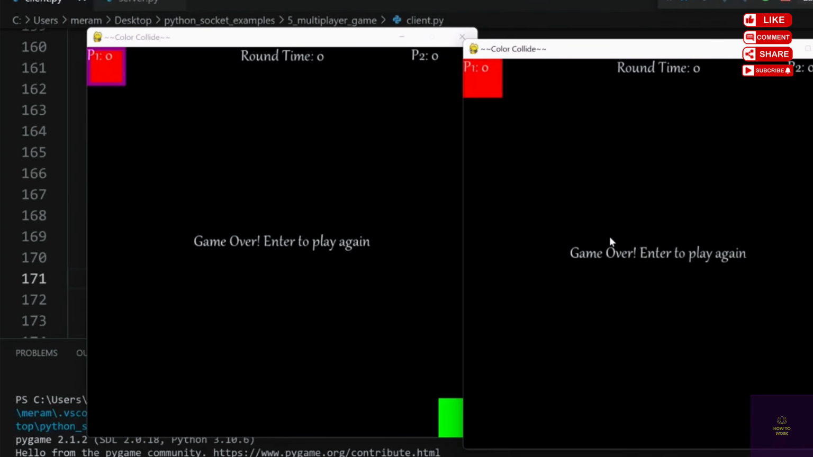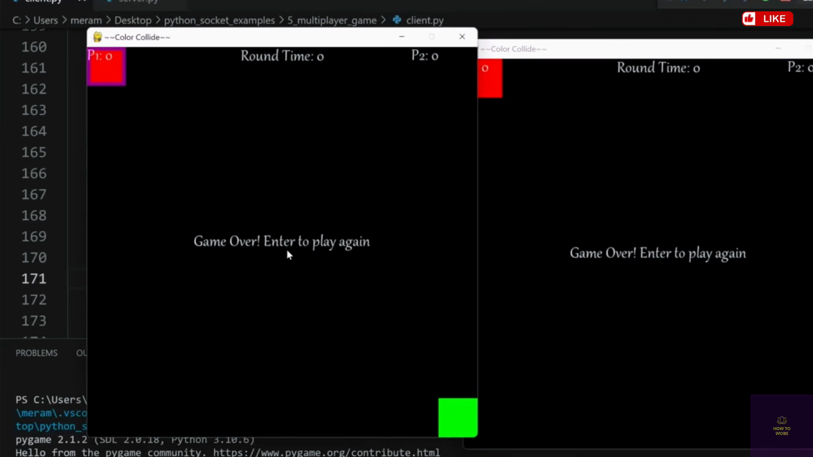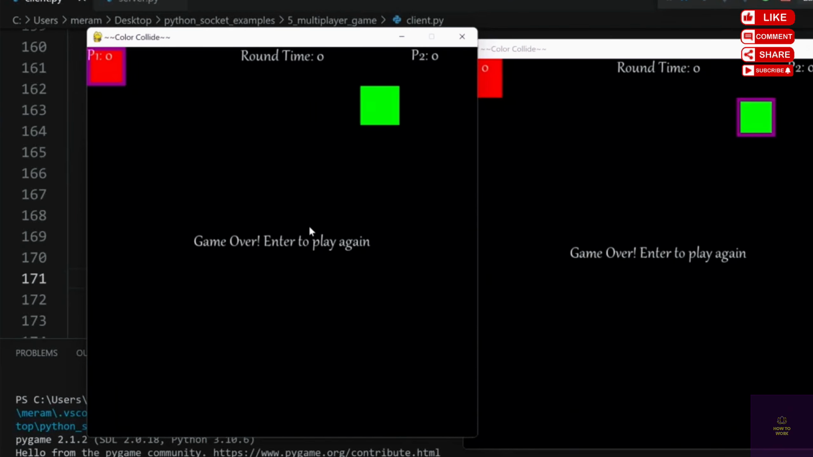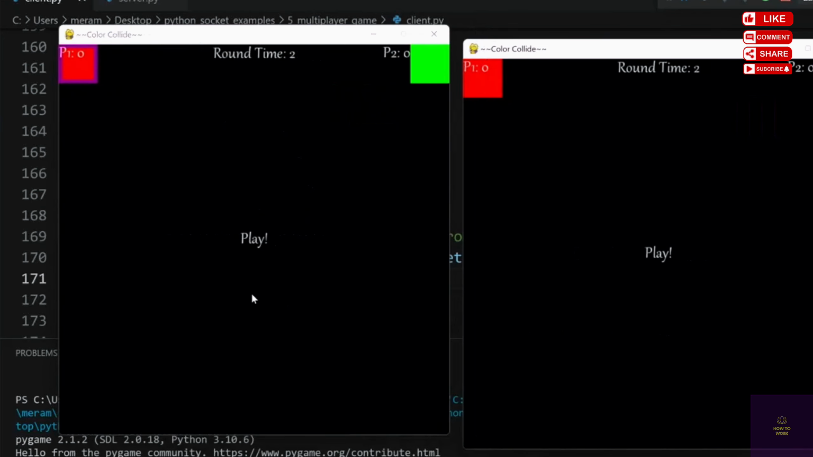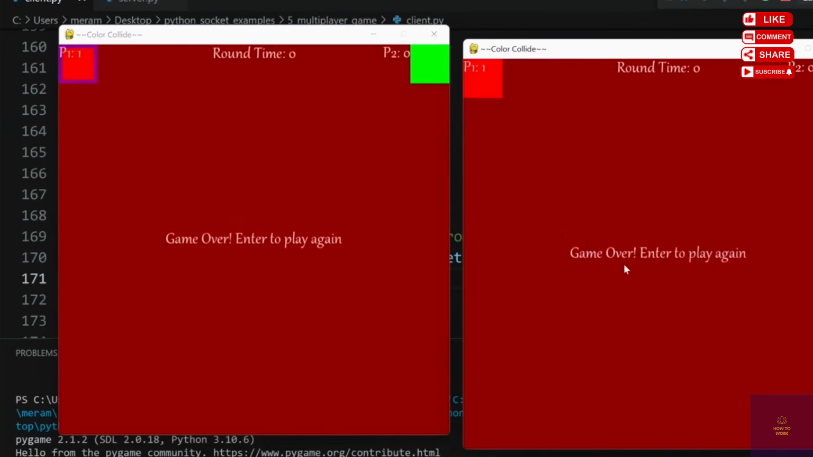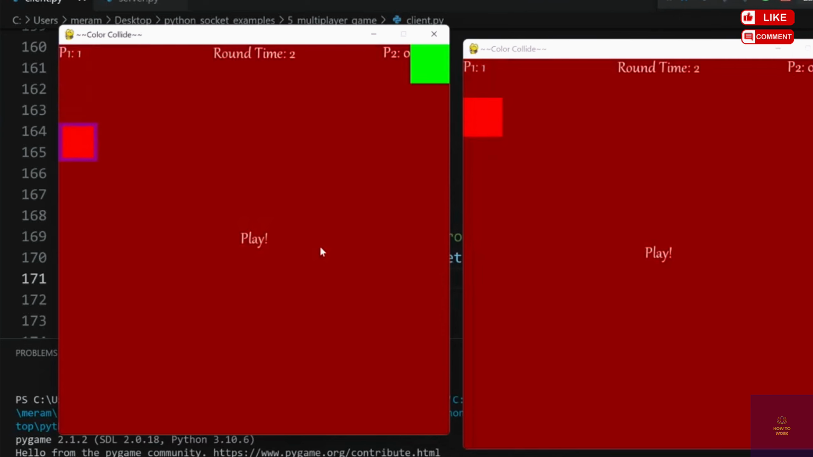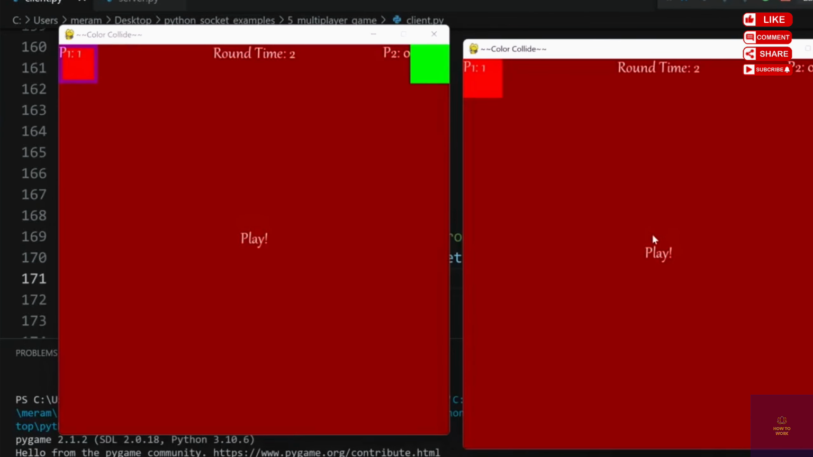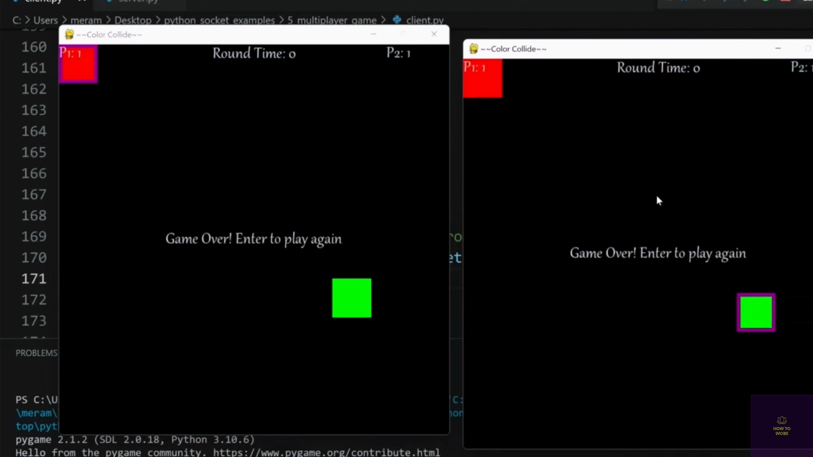Whoa, so much fun. The game's going to end. Okay, so now the game is over, and we're prompted to press enter. And when I press enter, let's see what happens. It says ready, waiting for other players, and that looked pretty darn good. Game over, game over. All right, enter, enter. Oh, we still have a red background. That's not good.